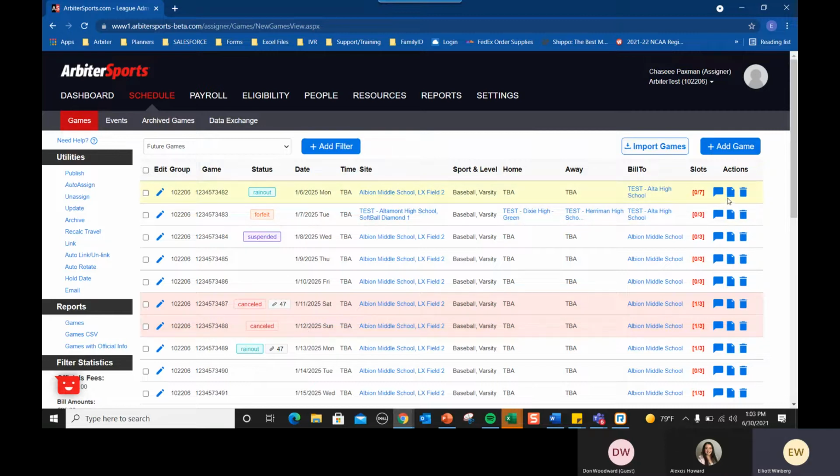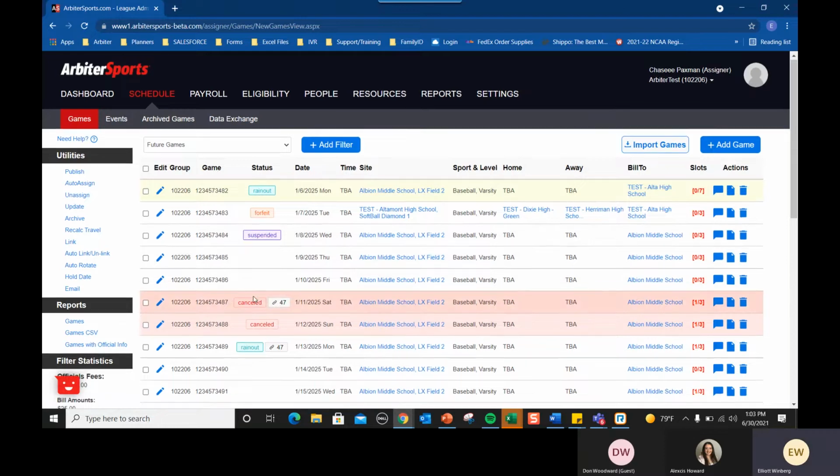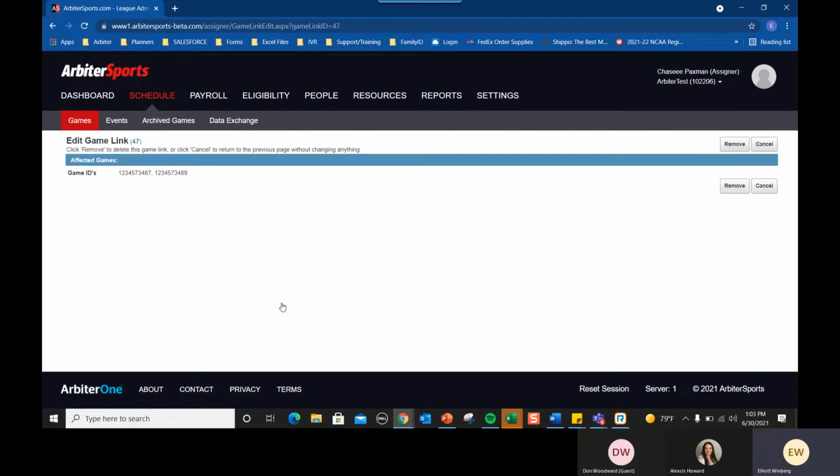Over to the right under the actions, we still have the create notes option, the create a report. Right here, we've added this trash can, so if you need to delete this game out, you can click that and it will remove that game into the archived folder. You'll see on this one down here, a couple of these have this little link icon. If I click on that icon, it will tell me which game numbers are linked together.